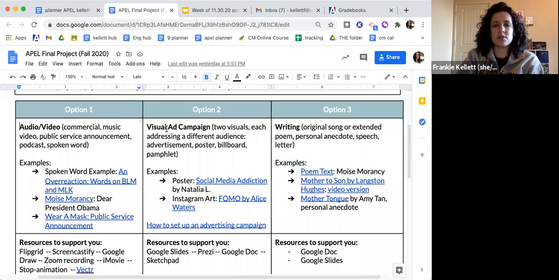Option number 2 is a visual ad campaign. So you need to make 2 visuals, each addressing a different audience. So you might choose an older audience and a younger audience because those different audiences have different beliefs. So you want to cater your visual specifically toward that audience. So you can make an advertisement, a poster, billboard, or pamphlet. And here are some examples of visuals. And there's also a little article here about how to set up an advertising campaign.